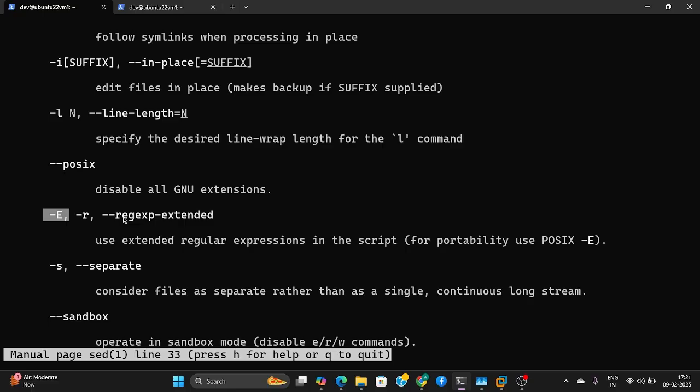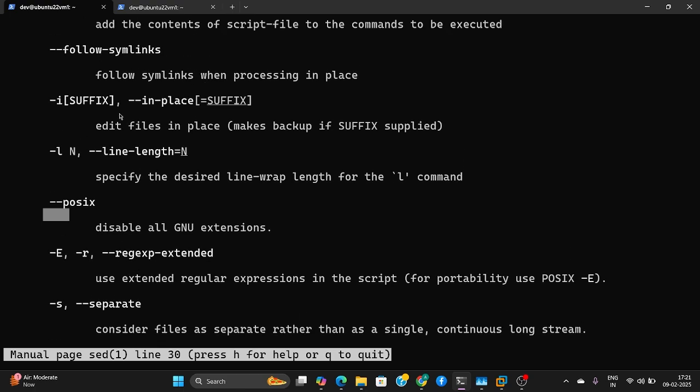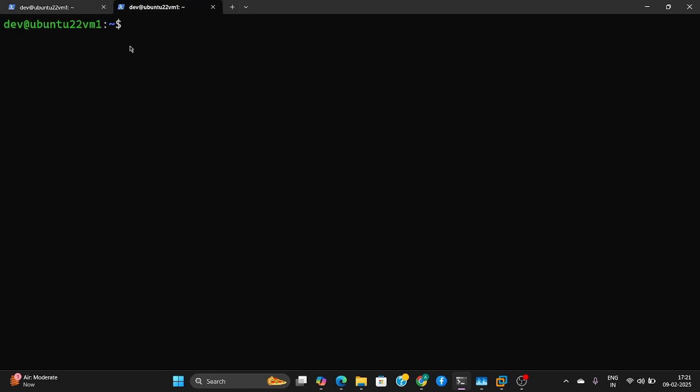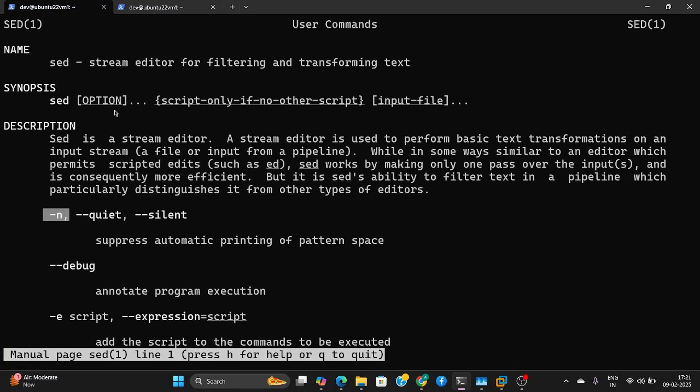Now let's see the pattern and how we can use it. So you have to come here, use sed, and then paste here, and then you have to use the option.